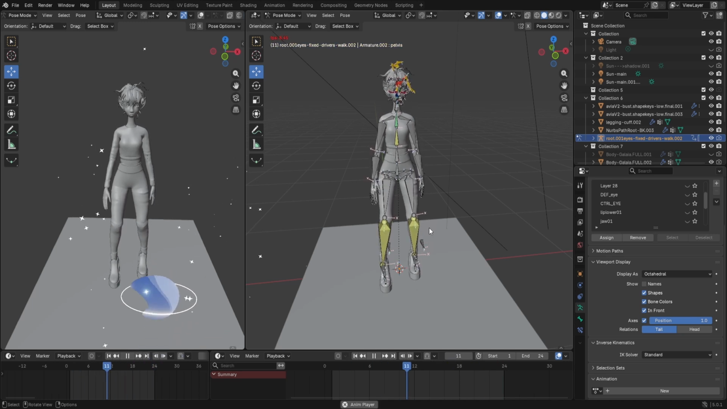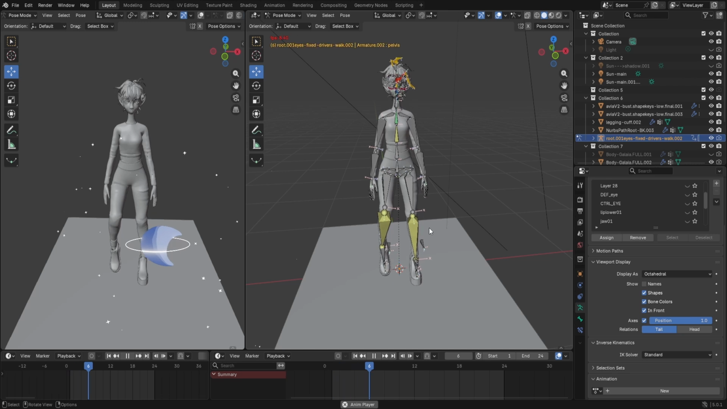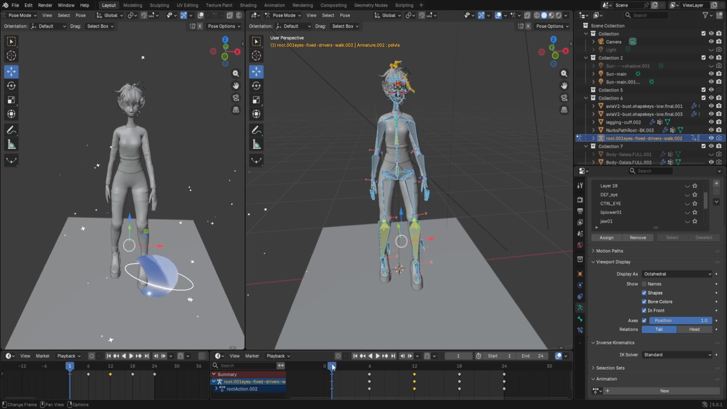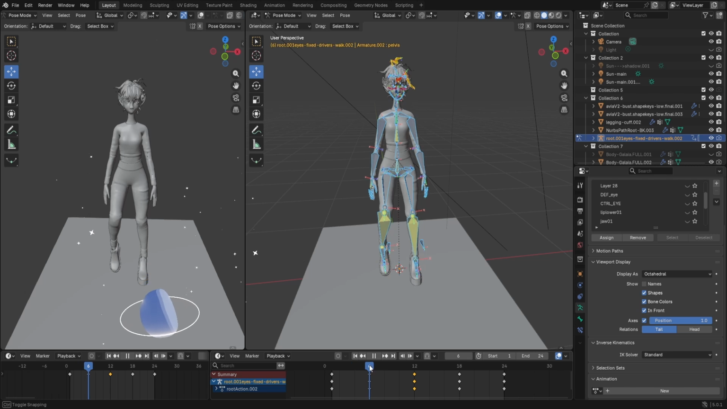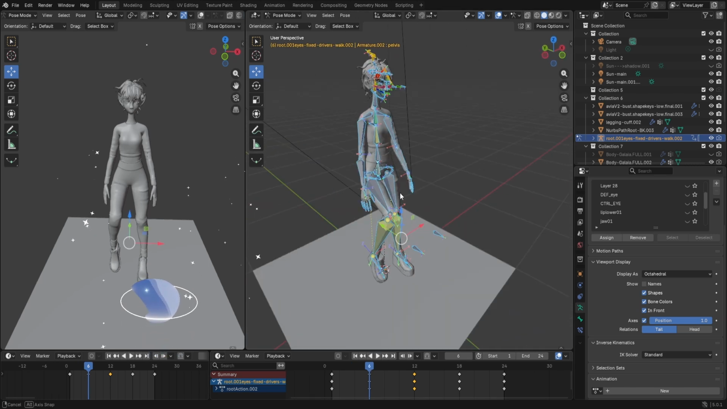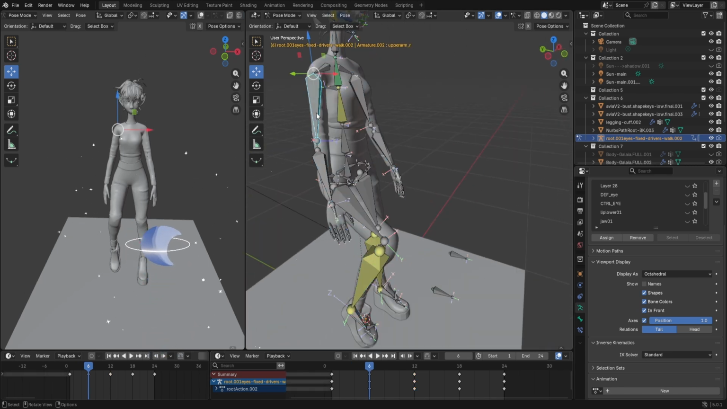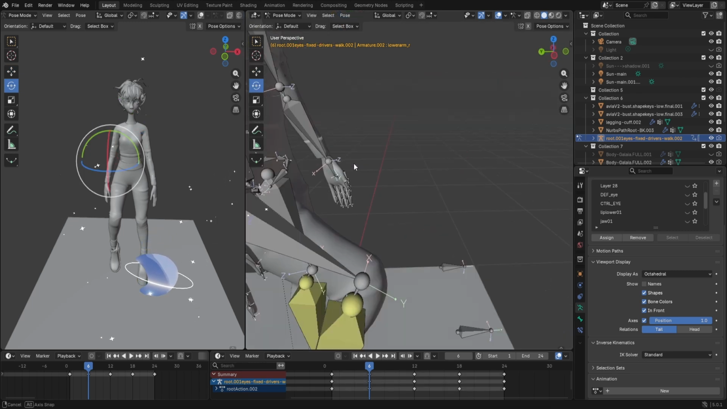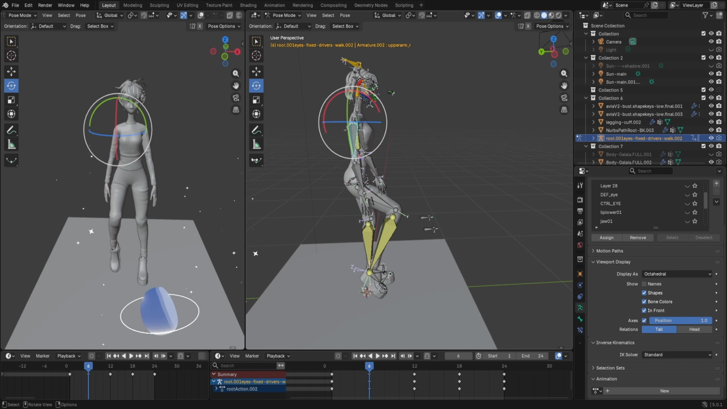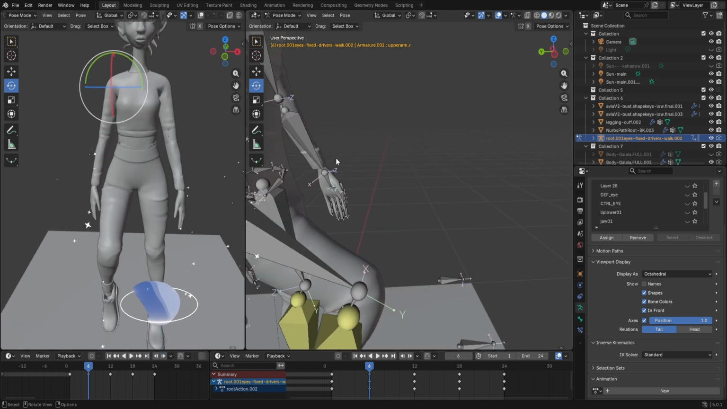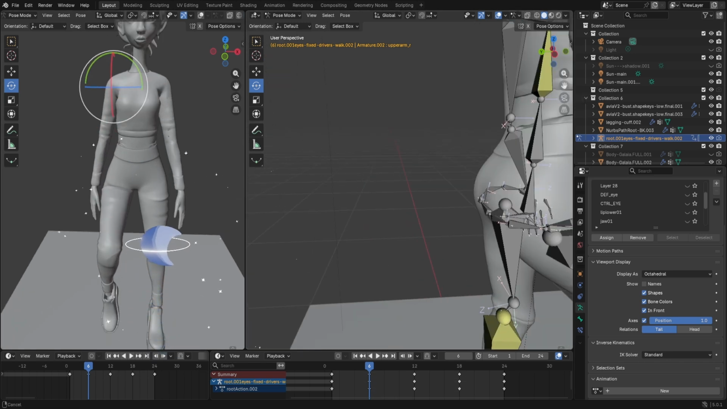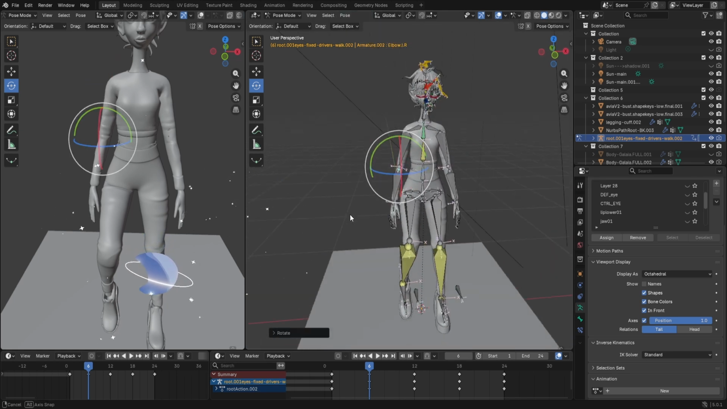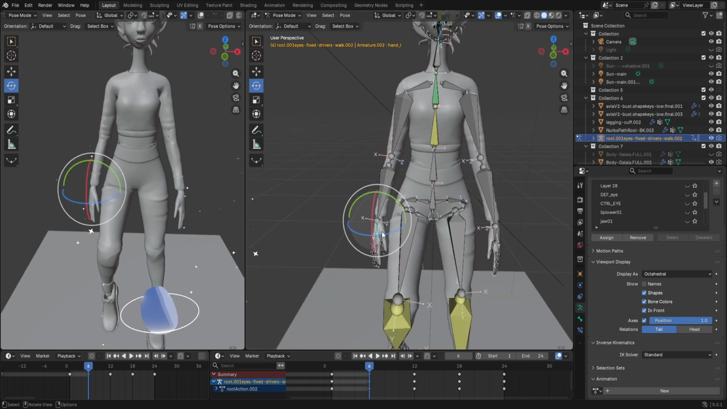Let's see, what should we do? Let's add some bend to the arm. So this one is forward. Maybe we'll just bring this one back a little bit and bring the elbow. Oops. Bring that forward a little. And then also the hand.